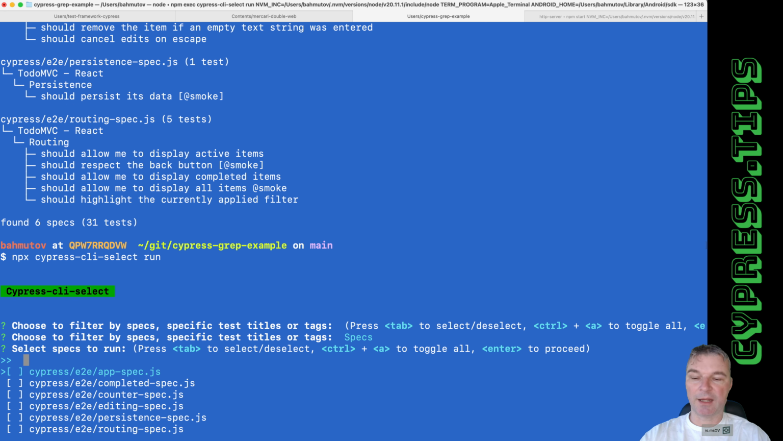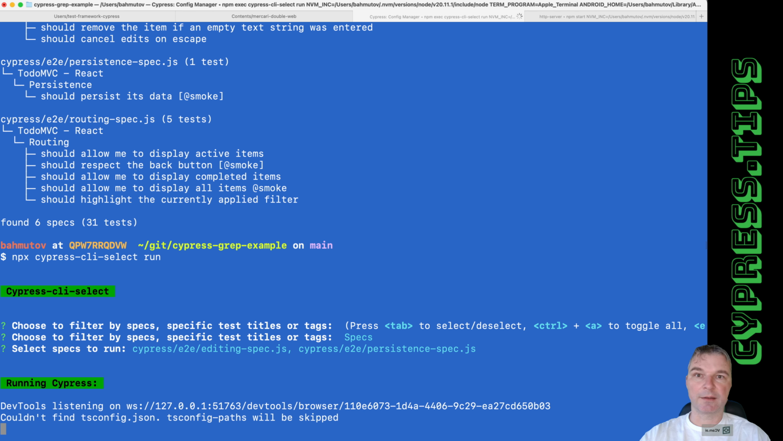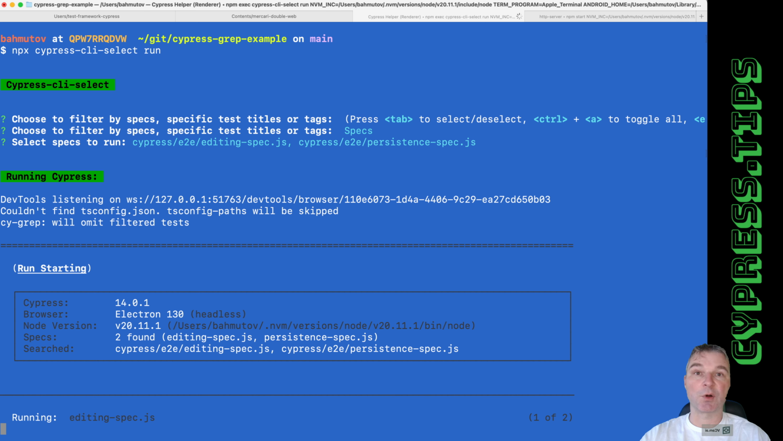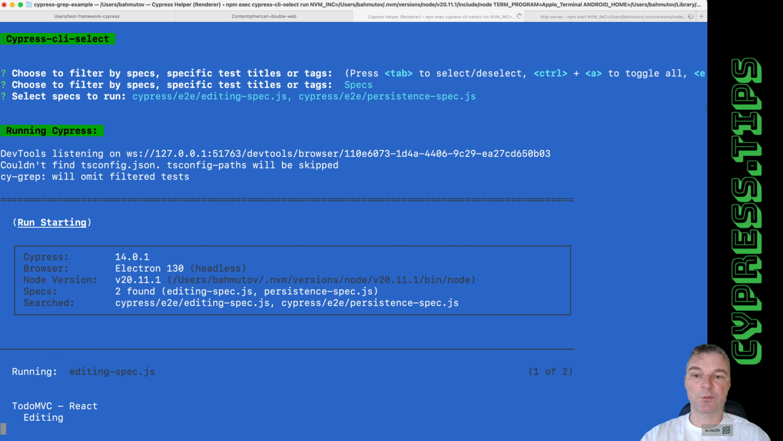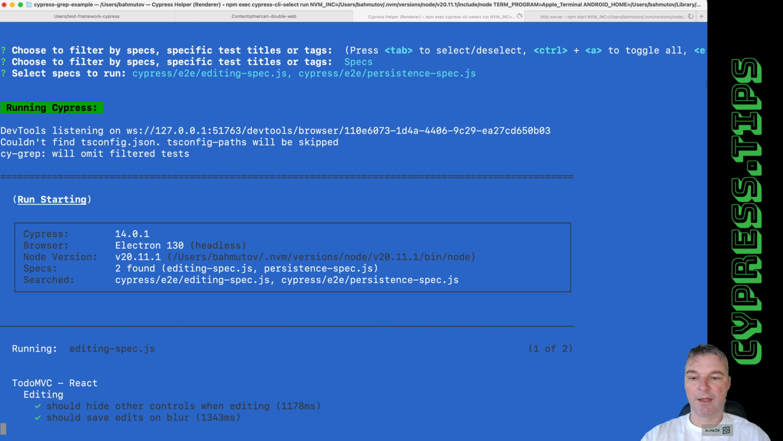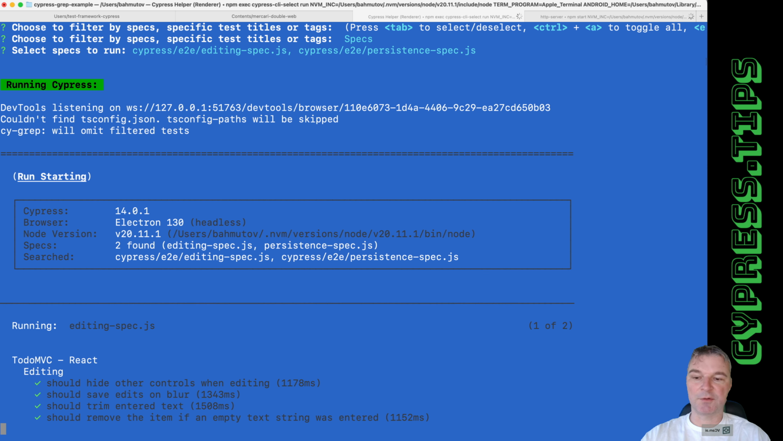So I'm gonna click enter and it shows all the specs that it found in my project, and I can say I just need maybe editing and persistence, and I click enter and it launches Cypress and runs just those two specs. Pretty convenient when I have a lot of specs and I don't want to manually specify them from a command line.